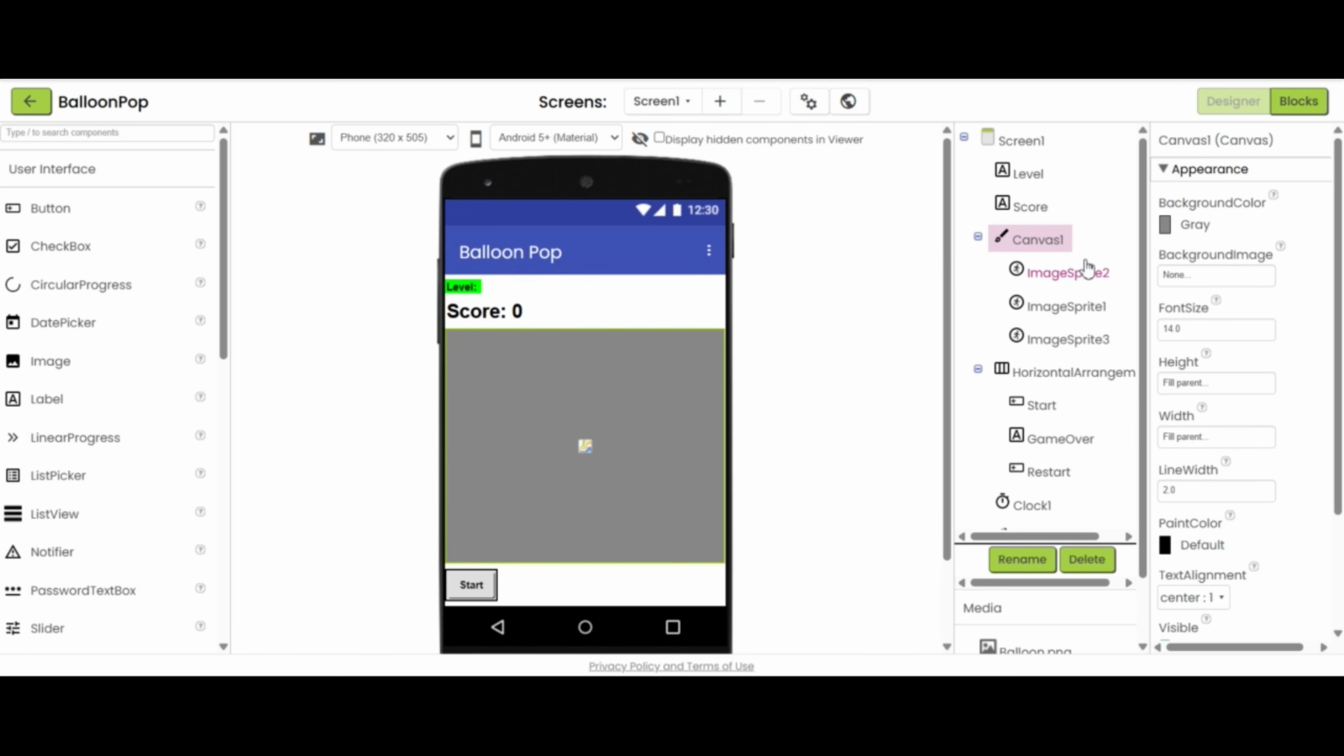If you look at it, every time I select any particular component, if you look at the screen interface, you will see that that is also highlighted. We have the canvas component, which is going to be the area on your phone screen where your game is going to be actually played. And then we have these very important components called the image sprite 1, sprite 2, sprite 3. They are actually the balloons that we are going to be working with.